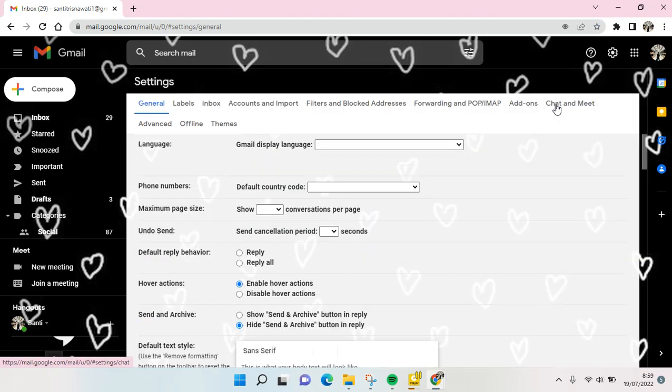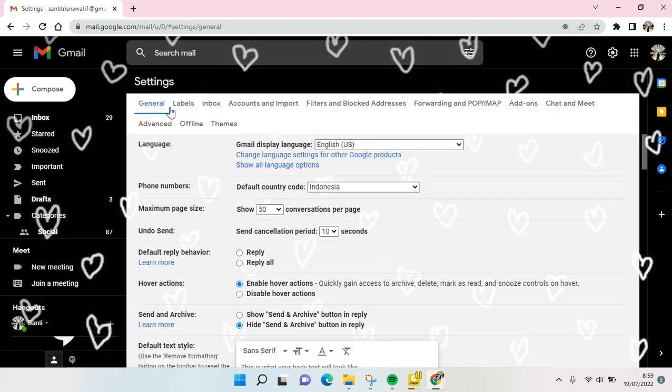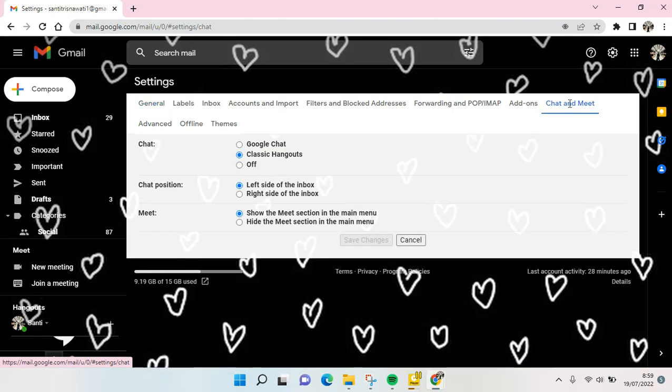settings. And then here at the top there are several tabs, and you need to go to the chat and meet option. Just click on that, and then here on the chat you need to activate the Google Chat. Just click on the circle right here, and then click on save changes.